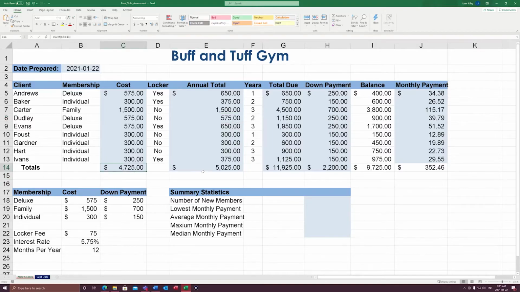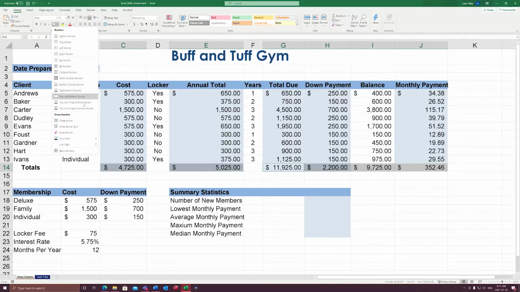The other thing that we typically do in the last row, where we have a total row, is top and double bottom borders. So we would do a top underline and then a double underline. There's a couple of different ways that you can do it. This is by far the easiest, top and double bottom borders.